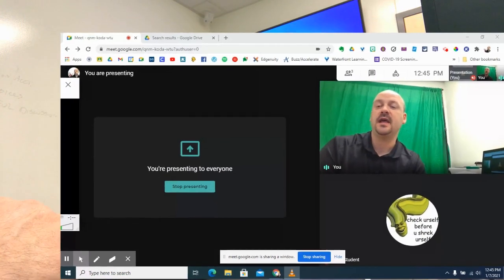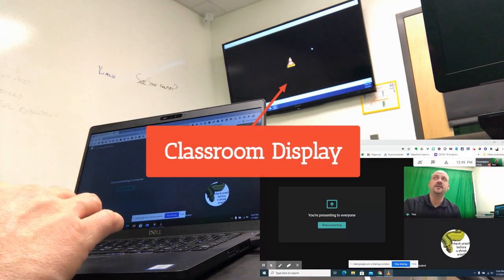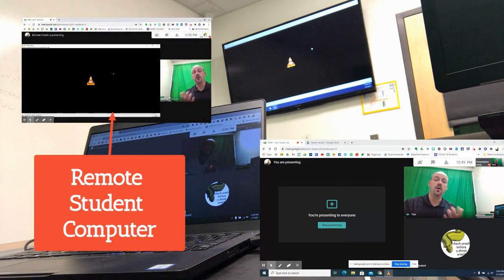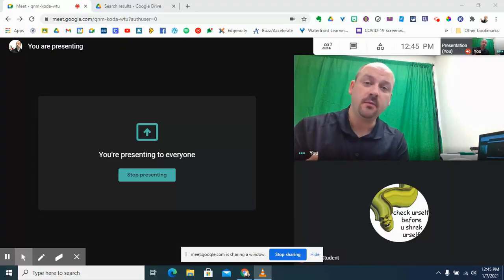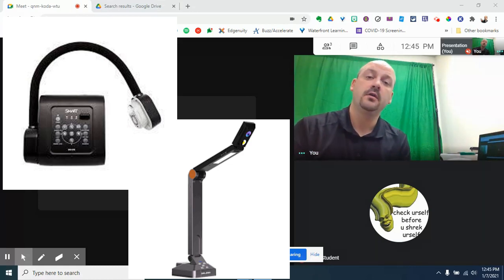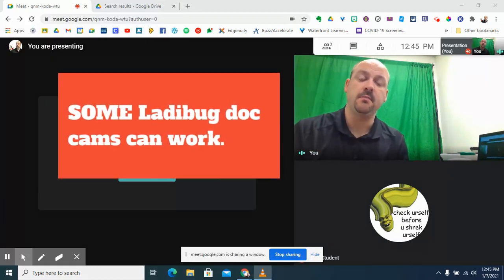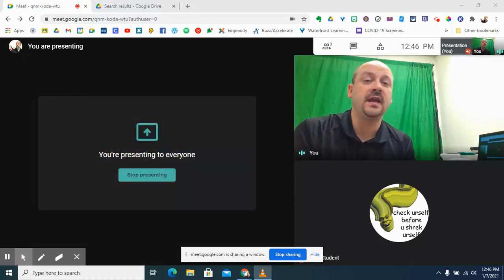If I drag it to my classroom display, my projector or my television, now the VLC player is available for students in the classroom. So now we have students who are remote and students who are in the classroom experiencing the same content. This can be used with any programs you have on your computer. If you have a document camera, a hover cam, a smart camera, or other document camera that has software in your computer, you can share that content both with students in class and with students at home through this setup.